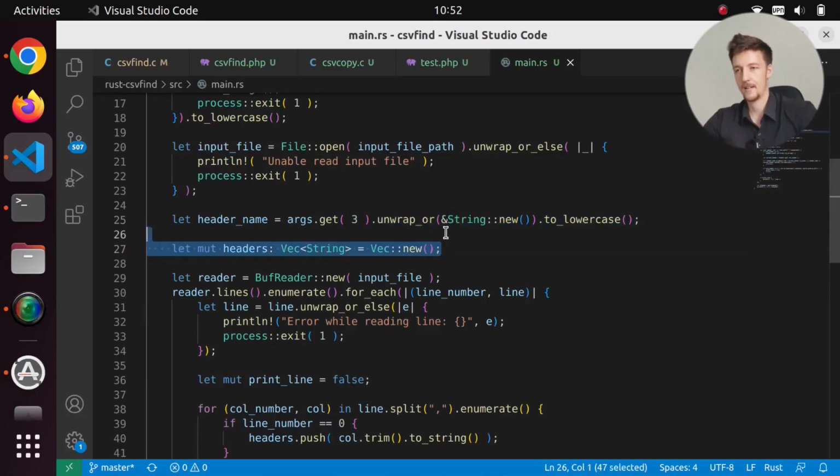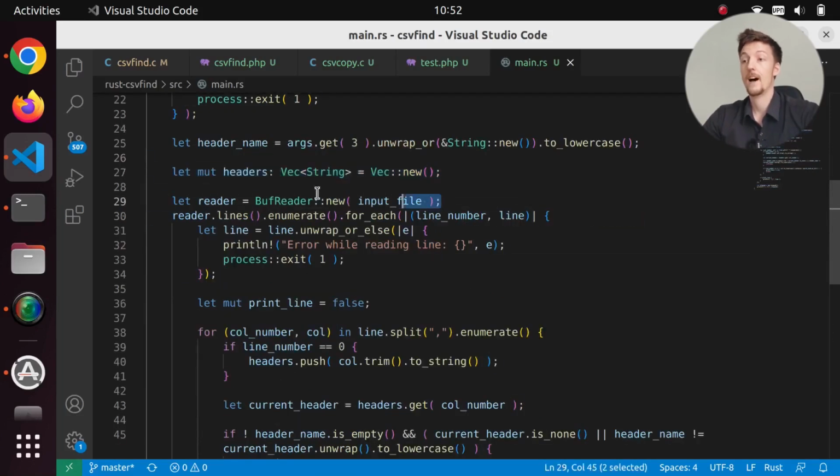And then I set the headers as a vector, and then I read the file. I get the lines of the file and I enumerate over them so that I can get the line number and the line. And I use for_each here. Now it seems that you can loop through the lines of a file in Rust in many different ways. So this is just one way. But Rust is supposed to have zero cost abstractions, so it shouldn't matter, should it? Anyway, I'm not sure if this is the thing that is making it slower or not.